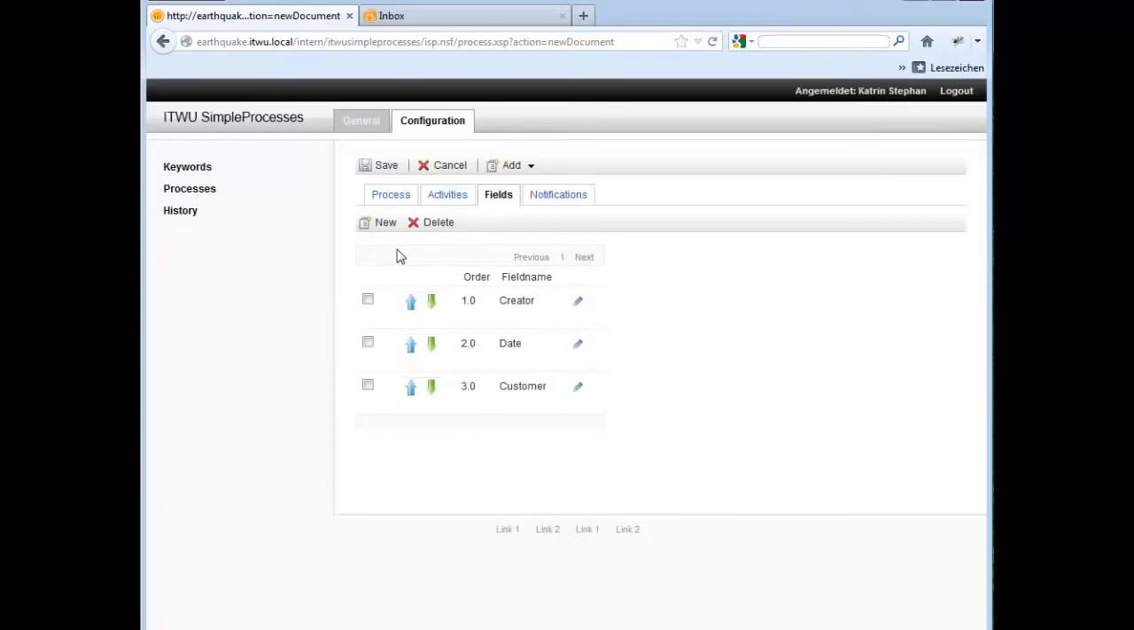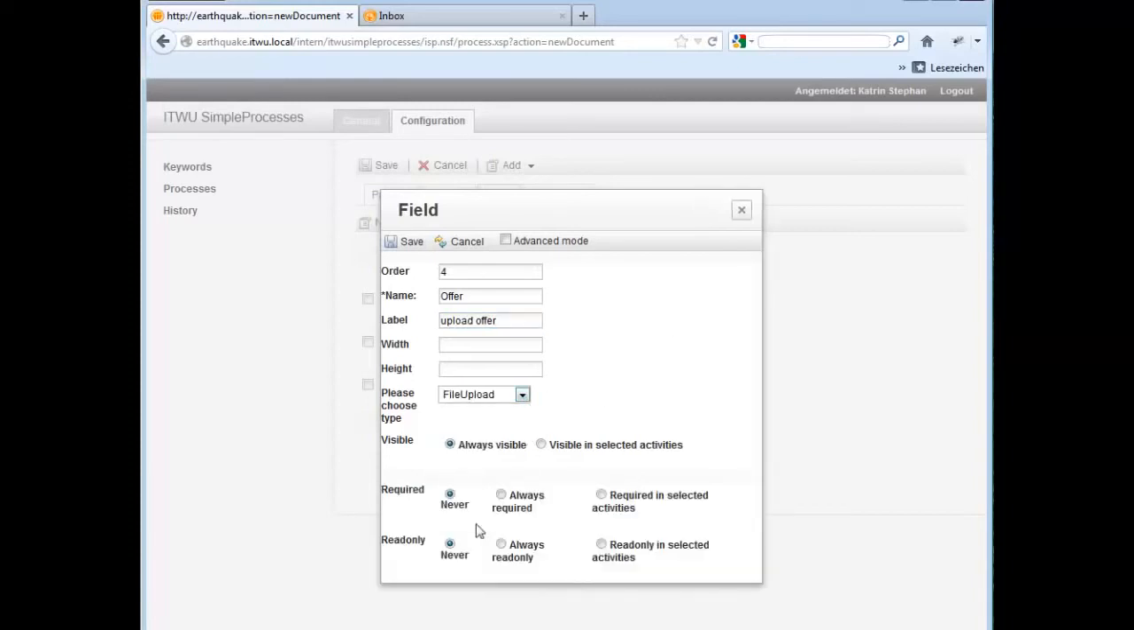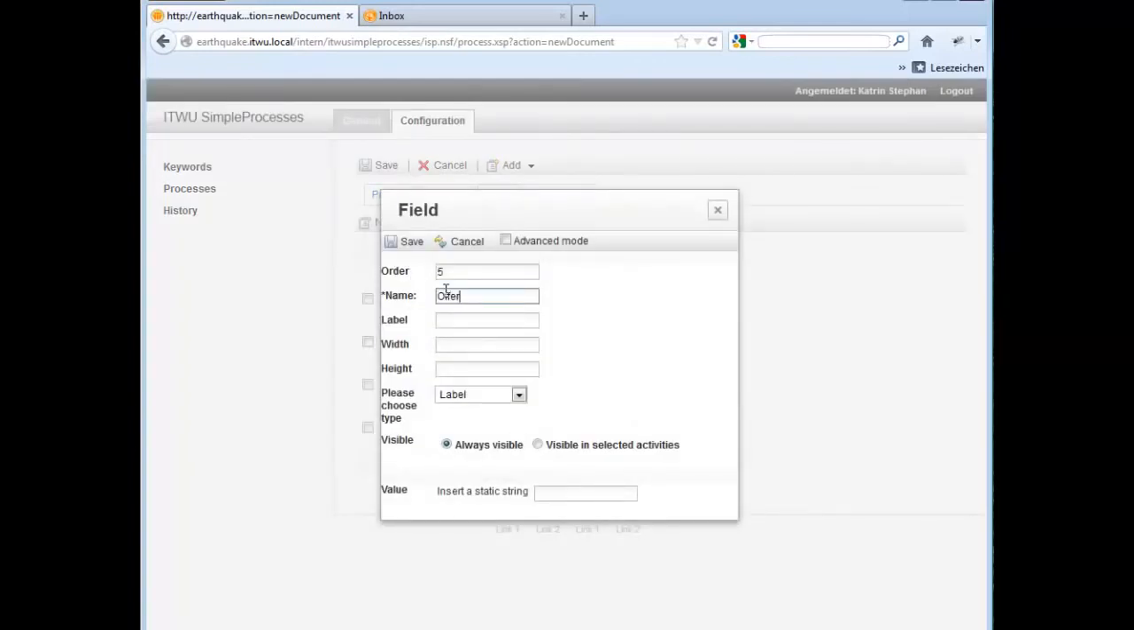Now, of course, you are supposed to upload the offer as PDF or so, and your superior needs to download it in order to review it. So we need an upload and a download file field with exactly the same name but different labels. So for the name we choose offer, the label is upload offer. And again offer and download offer.